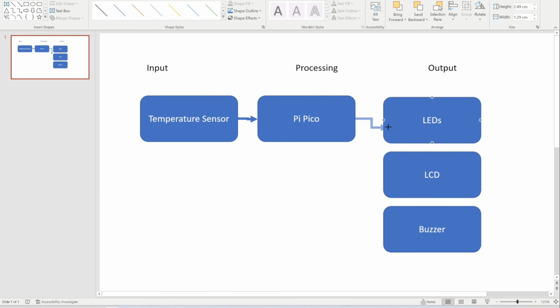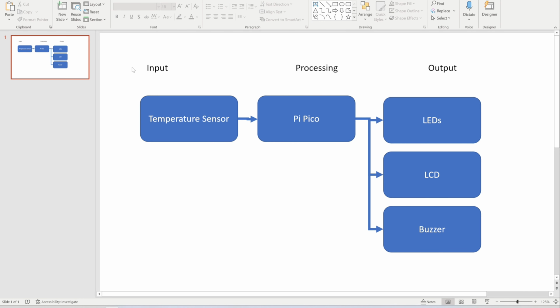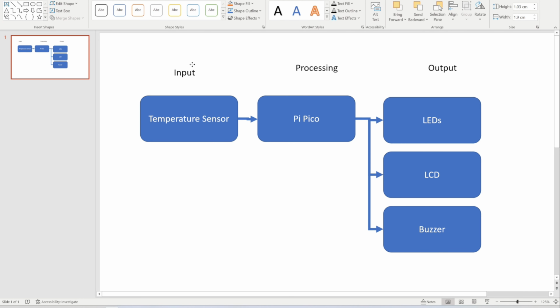That one there, like so. Copy again. Let's put that one there. Bring that one down to the LCD, paste another one, move this down here, connect this from the Pi Pico and bring it down here. And that's it. So I've got my input device, single input device, which is the temperature sensor. I've got my processing, which is my Raspberry Pi Pico, and I've got my output.